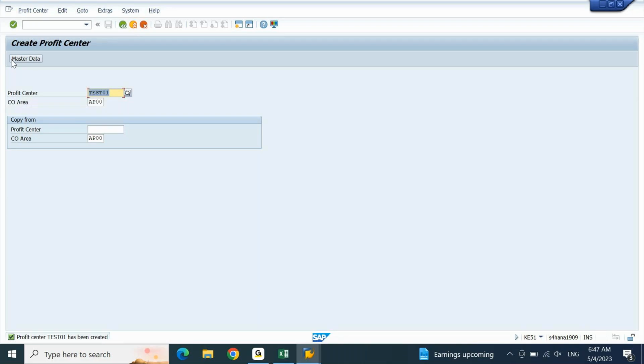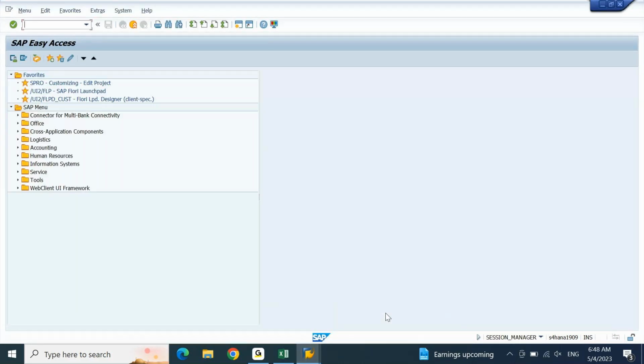Now we've created one profit center. Let me check in the table. Earlier when we checked in the table, we were getting 0 records, no profit center. Okay, maybe somebody deleted the profit centers. We'll have to check.